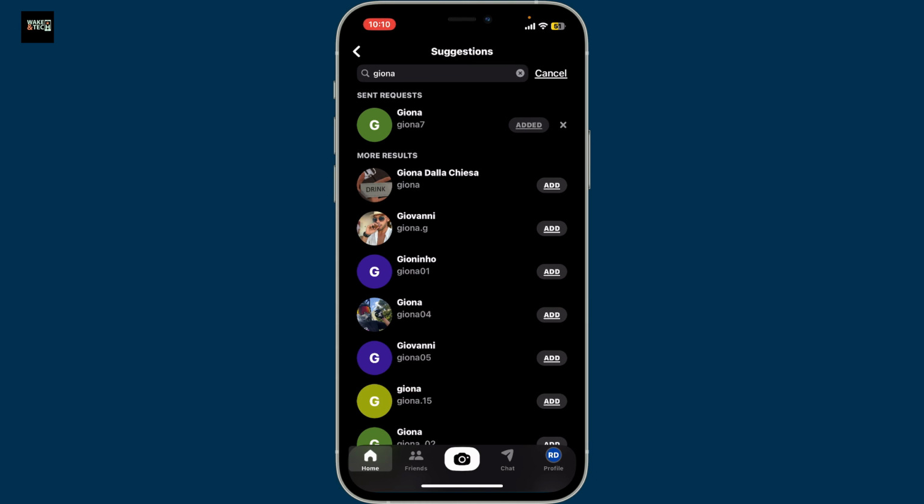Once they accept it, you will see their daily BeReal posts on your feed and they'll see yours too. So that's how you can easily add friends on BeReal and get ready to start keeping it real together.